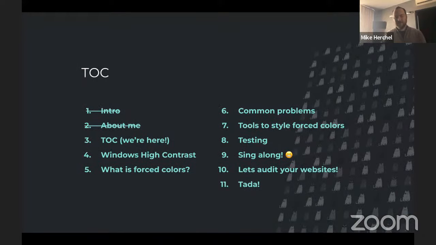So today, this is what we're going to look at doing. I'm going to give an intro and talk about me. We're already done with that. We're going to talk about Windows High Contrast, what Forced Colors is, common problems and tools that you can use to solve that. We're going to talk about testing. We're going to do a sing-along. And by sing-along, I mean we're just going to open up a CodePen and fix some common scenarios. If you have any questions, we can actually audit your websites. I don't know if we're going to have time for that. We'll see how things go.